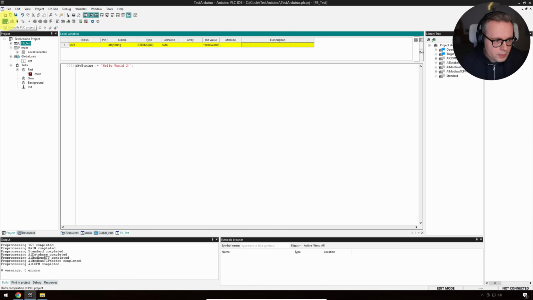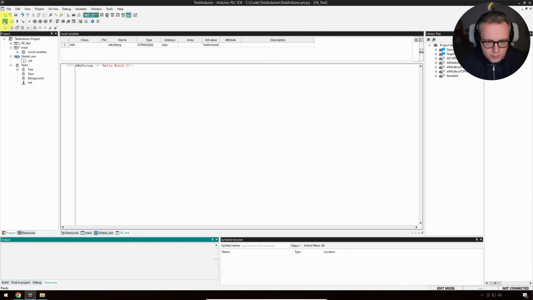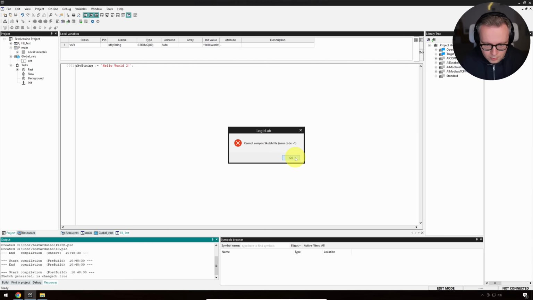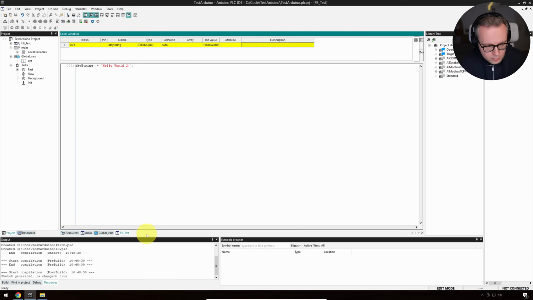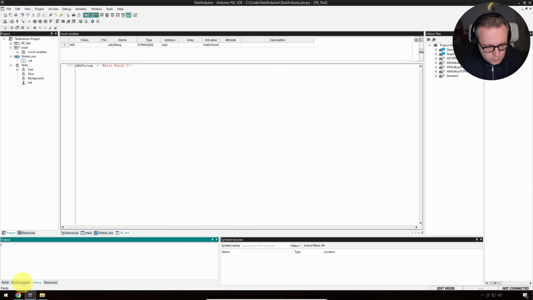But how do I compile? Compile PLC project, of course. Cannot compile sketch file, error. Okay, why? Compilation pre-builds there. Where do I get the errors? Let's compile again. Now it worked. Okay. 0 warnings, 0 errors, so I assume the compilation worked. I'm just going to double check. If I just write some crap here, will it still... Yeah, it will compile, of course, because this is not used anywhere.